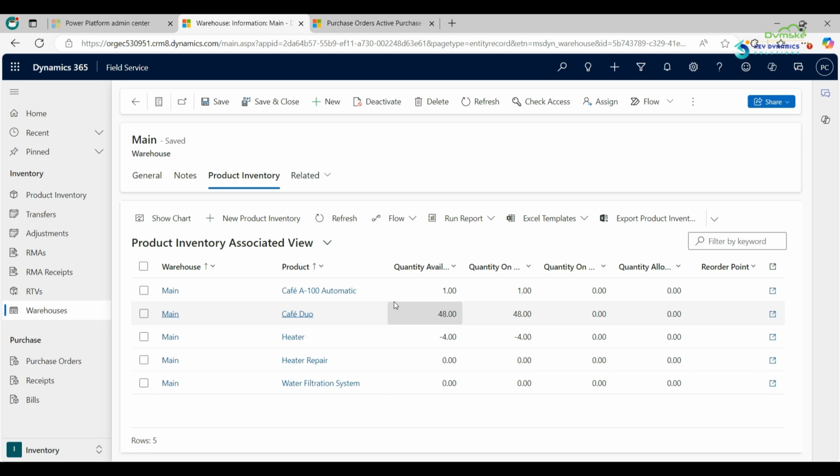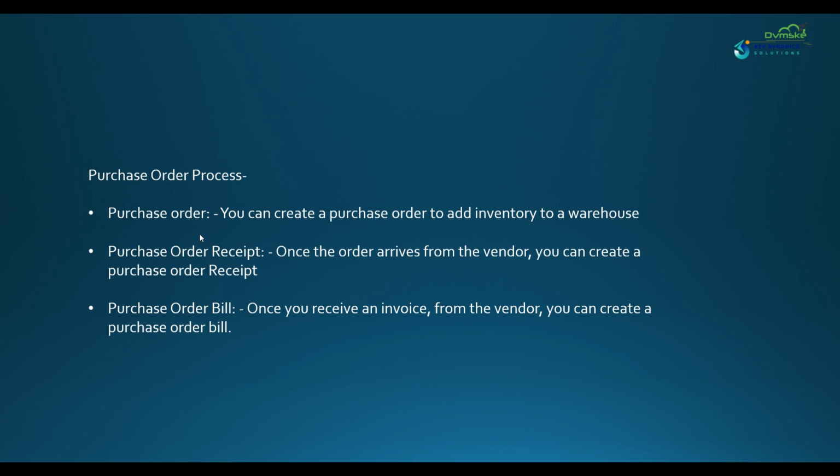Now we will take an example. We are going to create a purchase order to our vendor, from whom we will be buying this product. We need to create a purchase order, and then create our purchase order receipt. Once you receive the product from your vendor, you will create a purchase order receipt. And once the vendor sends you an invoice, you need to create a purchase order bill.